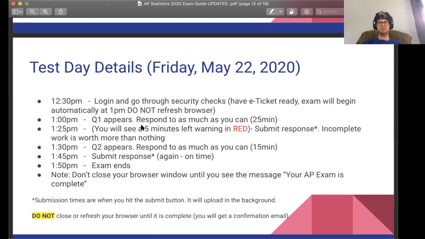And again, it's 25 minutes. That's what I would expect. Don't waste time. When it says 5-minute warning in red, I would start getting your information ready, especially because with this test, you may have to take pictures, turn them into a PDF, and submit. You're going to need those 5 minutes, trust me.